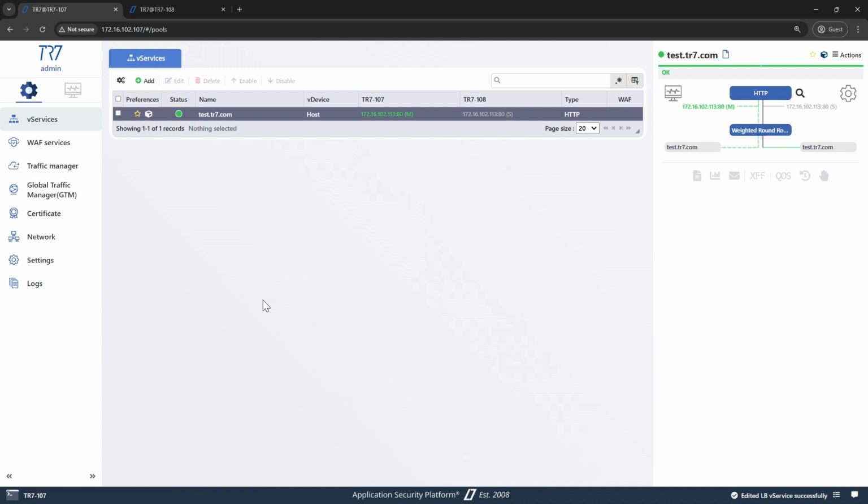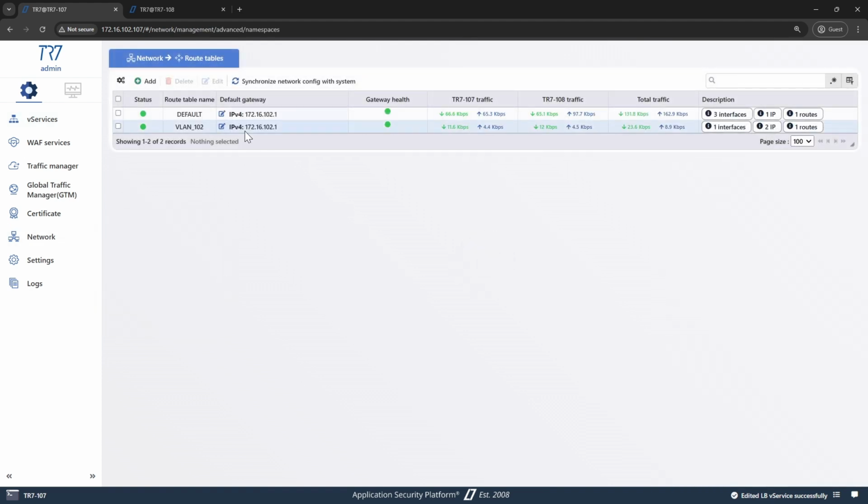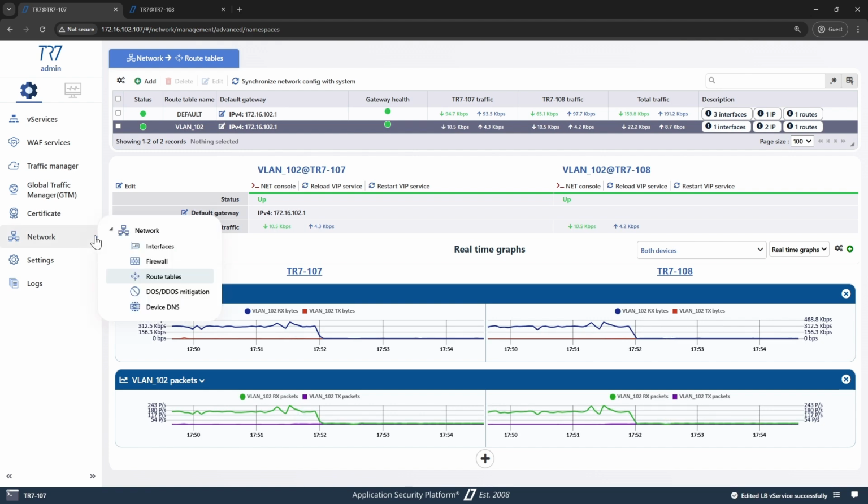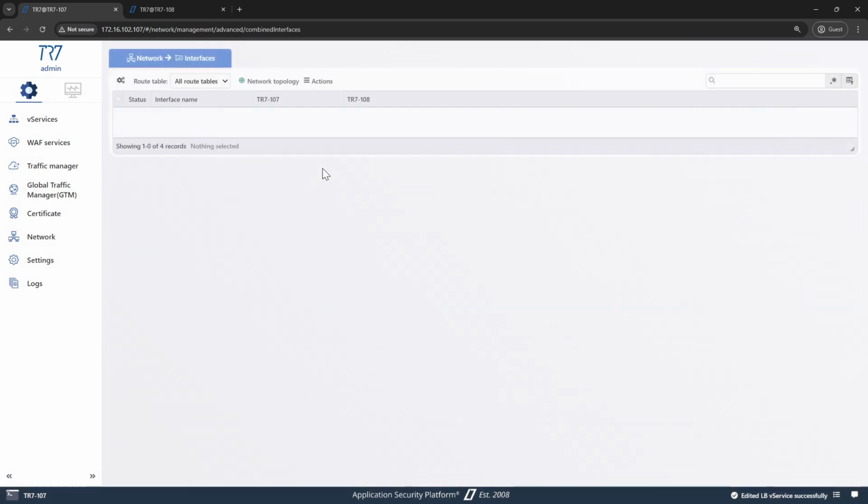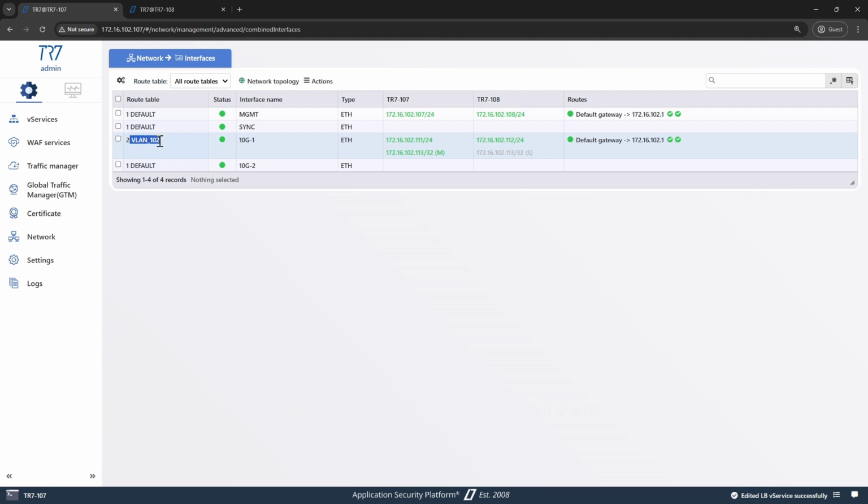The following steps have been taken on the TR7 web management interface for these configurations. A new route table was added by following the network route tables steps. By following the network interfaces steps, the 10G network interface was included in the added route table, and IP addresses were added. The 111 and 112 IP addresses were defined as interface IP, and the 113 IP address was defined as the VIP address.